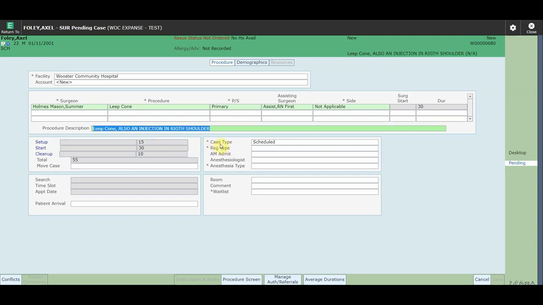Next, you'll see that the case type is required and has defaulted in for you, since this will be a scheduled case. The reg type is short for registration type. This is where the CPT codes let you know if this should be scheduled as an inpatient or an SDC, surgical daycare case. Choose the appropriate reg type here based on the responses you got from the CPT codes you entered.